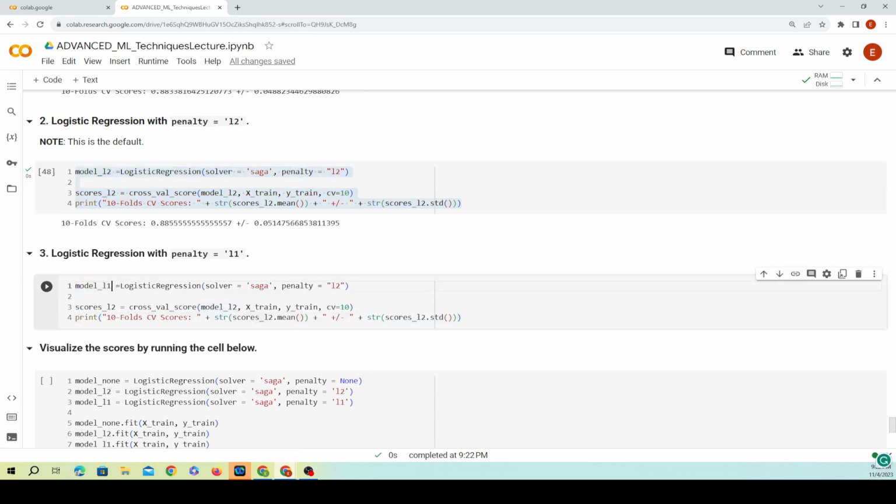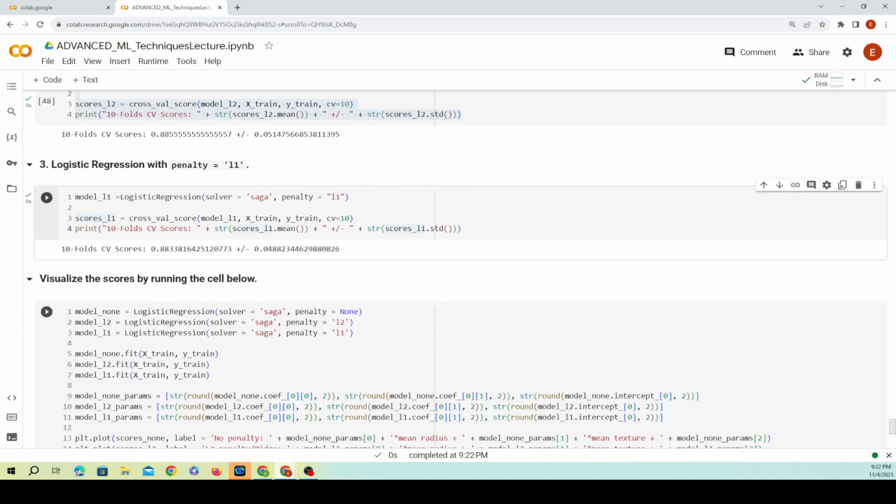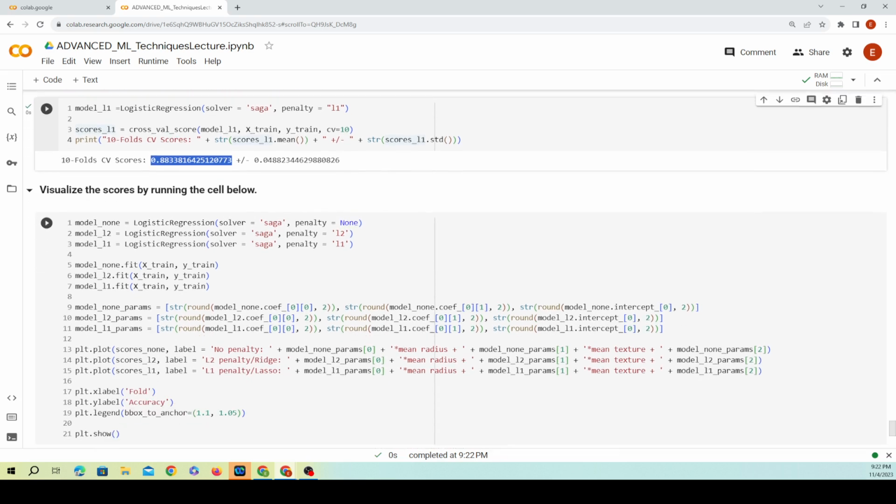L1. Scores L1 and L1 here. And we had a much better score, an 88%.